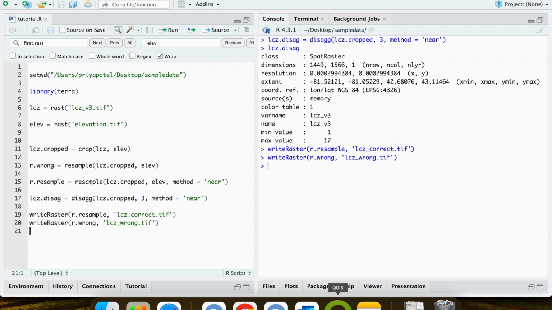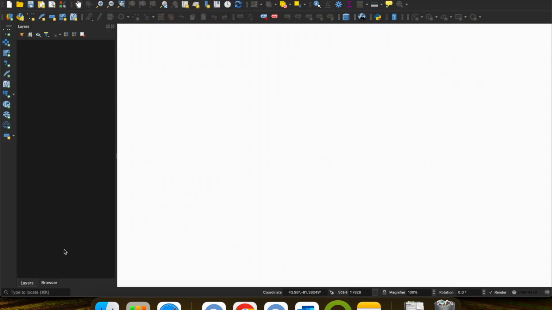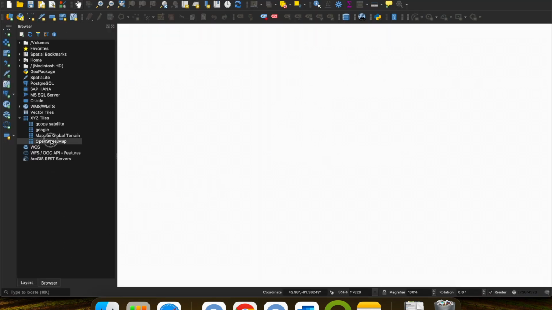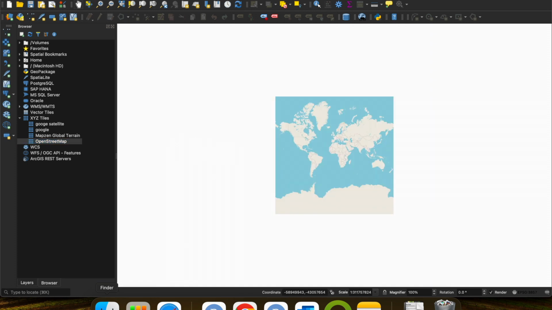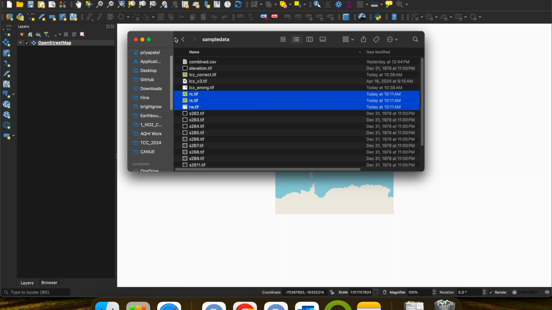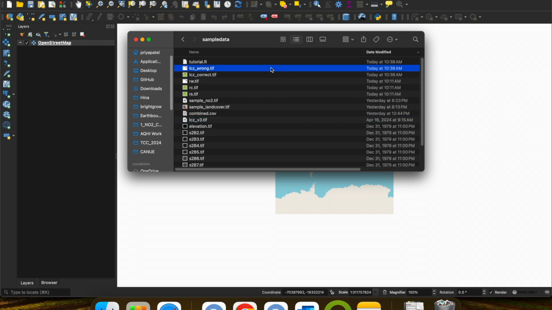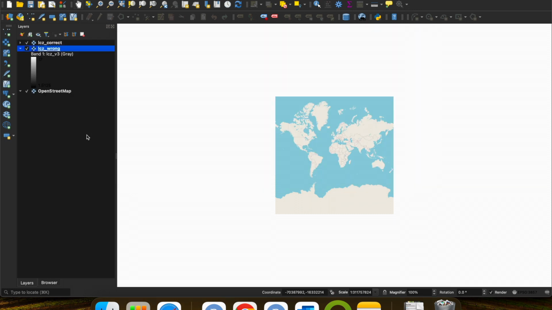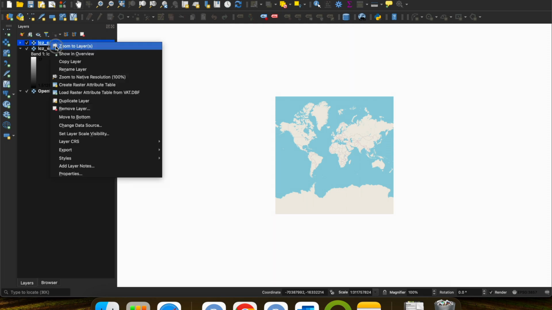So I'm going to pull open QGIS, and then we can take a look at both rasters. Okay, so here's my QGIS. I'm going to add a layer so that we have some context, and then I'm going to grab both rasters and import them into my layers tab here. Okay, here we go. Let's zoom in.